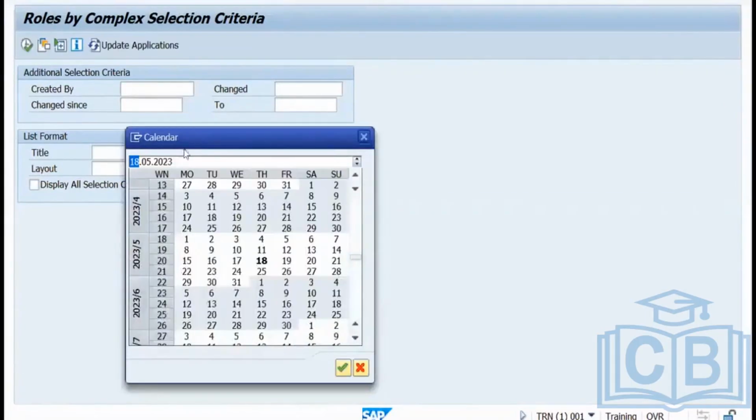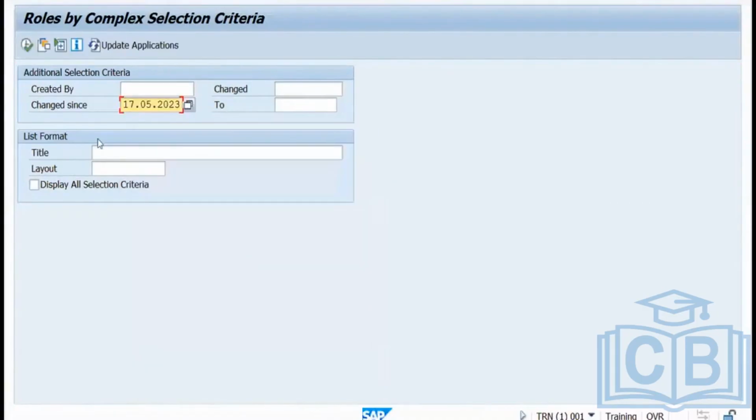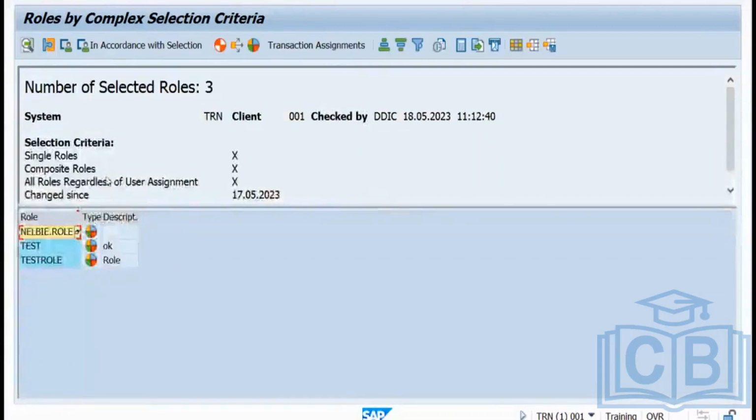I want to see today. I just mentioned here, change since when the role got changed. Change miss. New role has been created. We can see we have only 3 roles created today. Getting my point, not the exact answer to your query, but the query gets answered in this way. We have tried to find whatever changes happened today.